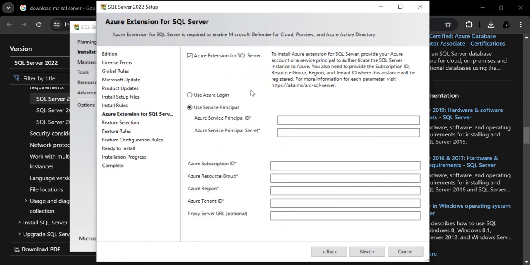So here you can use the Azure extension for SQL Server. But we're just going to ignore it and leave it as it is and click on the next.